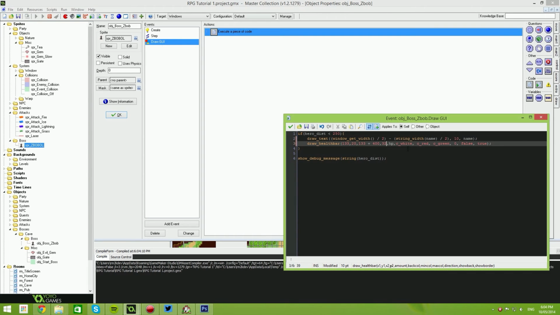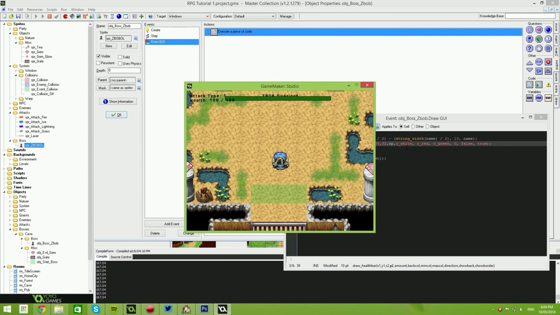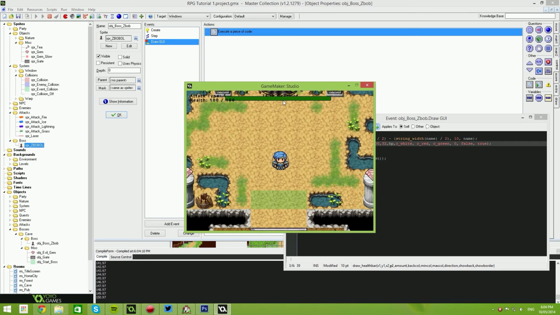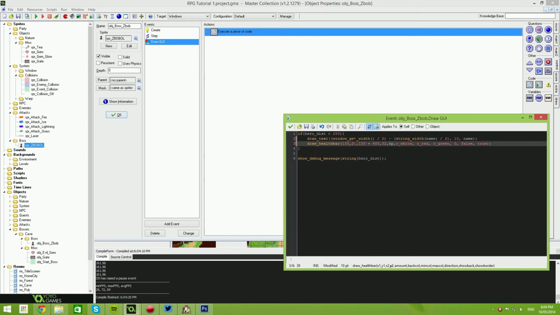So this is going to make it 12 pixels tall, I think. Yep, perfect. Absolutely perfect. So now all we need to do is slide it down just a little bit because it's a little bit too high. So we started at 20. Let's move it down to 30 so that it's just out of the way of his name.